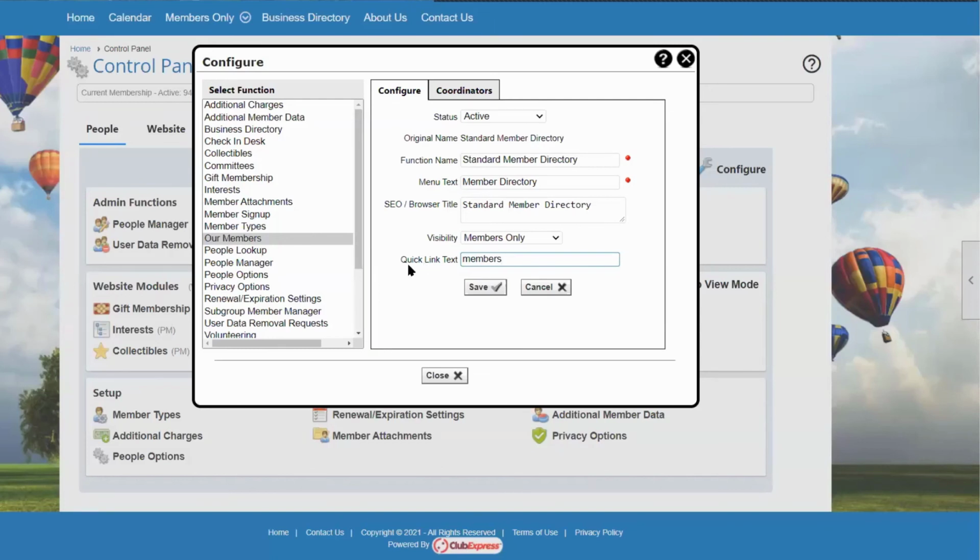members. If I make this quick link called members, I could do democlub.clubexpress/members, and that is the shortcut. That will then make a shortcut to the page entirely. I'm not going to do that at the moment.